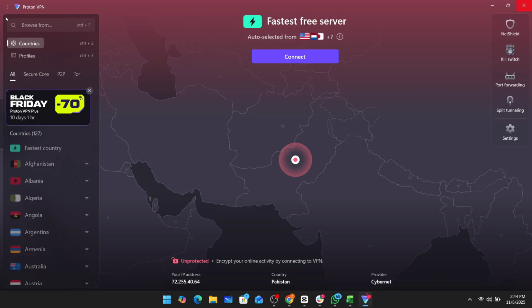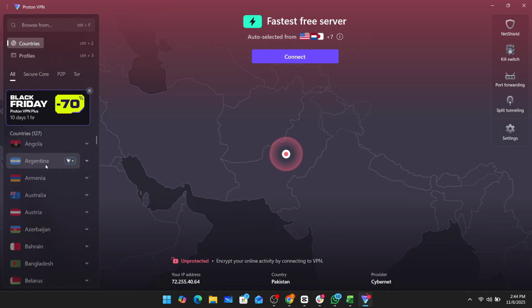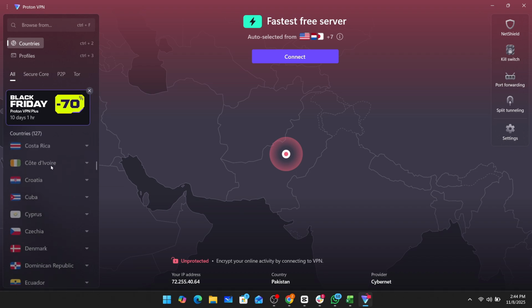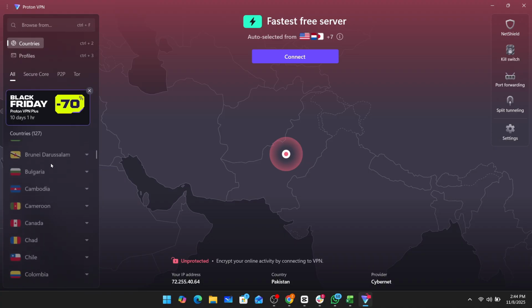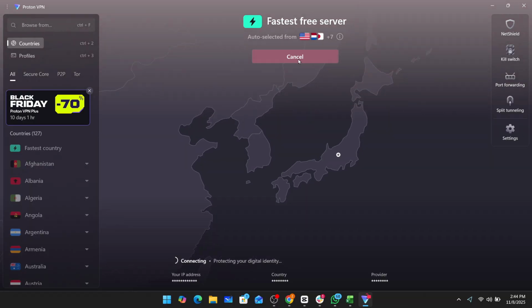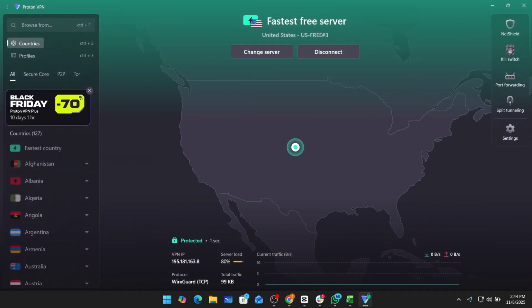Once you've opened the Proton VPN app, you'll see a map and a list of available servers on the left side of the screen. Each server represents a different country or region that you can connect to. To quickly change your location, click on the Quick Connect button. This will automatically connect you to the fastest available server, usually in one of the free regions like the United States, Japan, or the Netherlands. Your IP address will instantly change to that country's location.